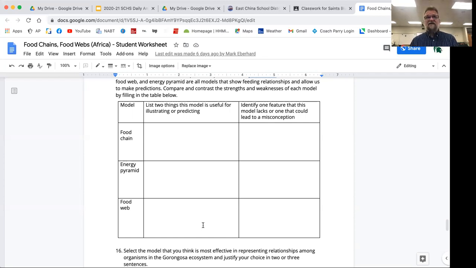But if I'm trying to make a decision about whether I should reintroduce the wolf to Isle Royale and bring the moose population back under control, I need more than just the food chain information. I need a whole food web. I need to understand how the whole island is going to be affected if I bring the wolf back versus if I don't bring the wolf back. In that case, I want more of a food web perspective. So hopefully that makes a little bit of sense.